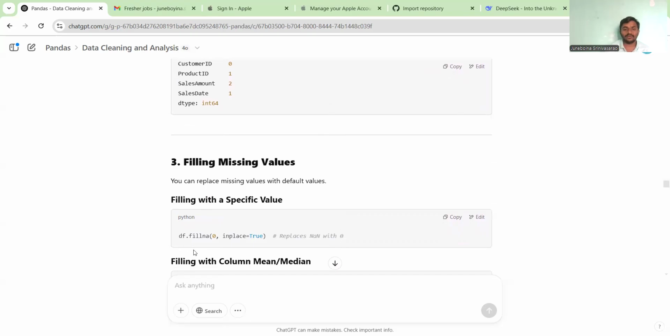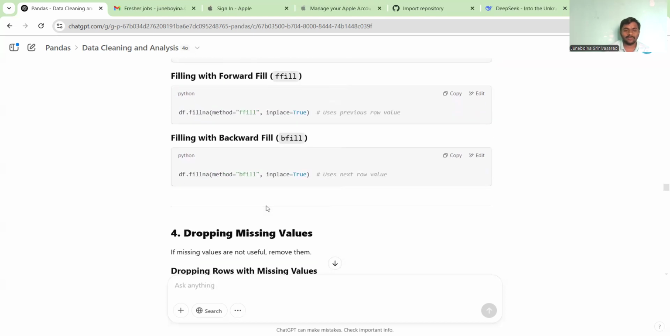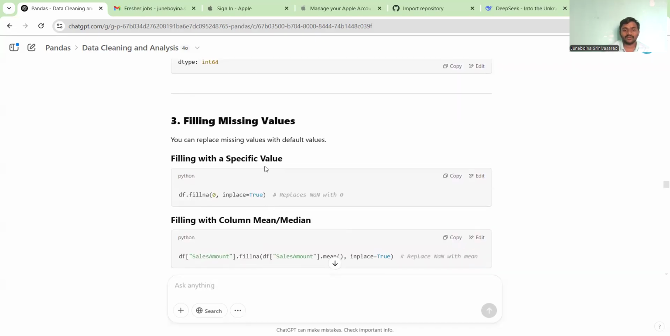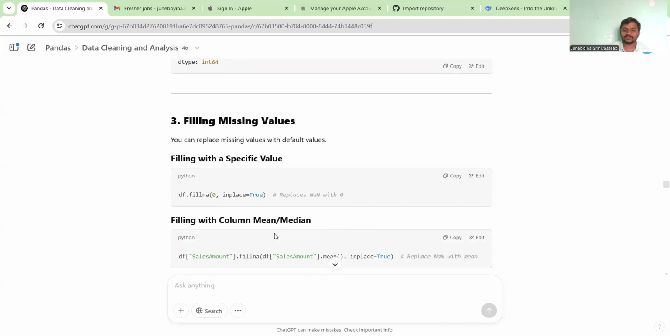After finding missing values, we must fill them with specific values, or column mean or median value, or with forward fill or backward fill. So for filling missing values, we use the fillna method. By using this fillna method, we can fill the missing values. You can replace missing values with default values. So for filling missing values with default values, we use this specific value method. The command for this is df.fillna(0, inplace=True). It replaces the null values with 0 in the data frame.